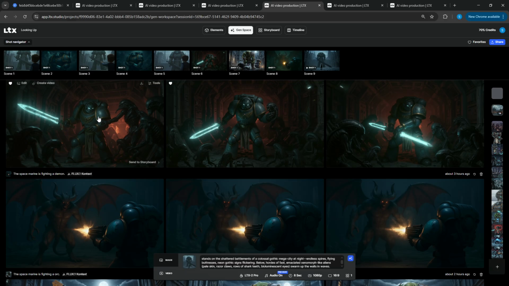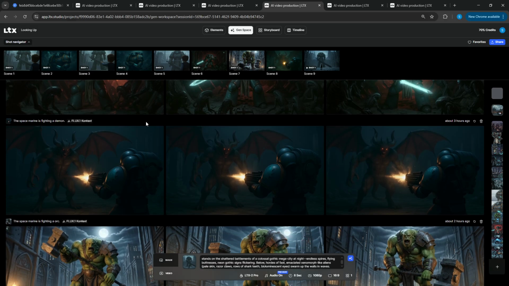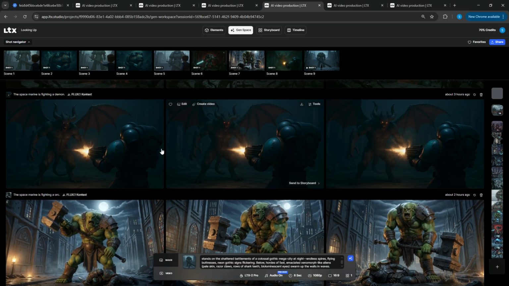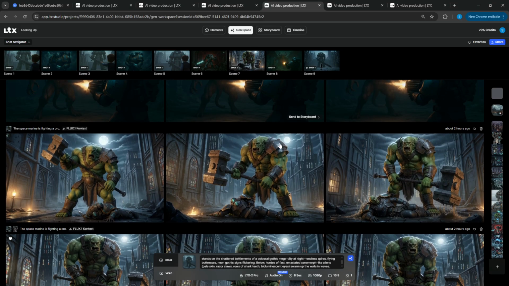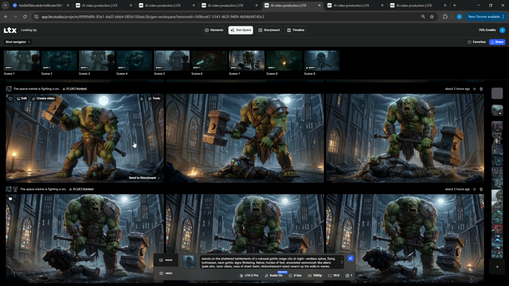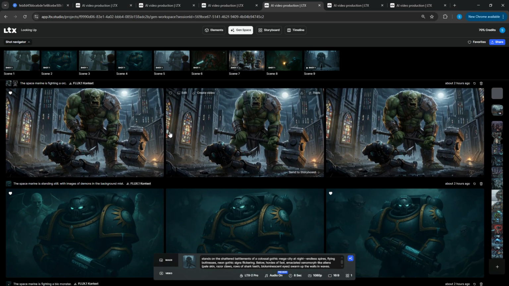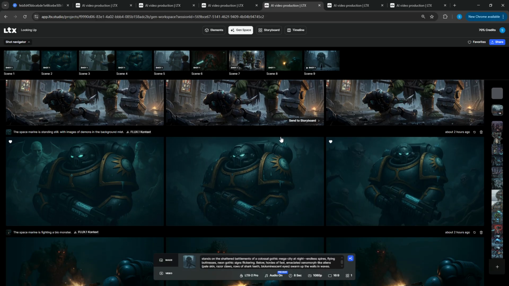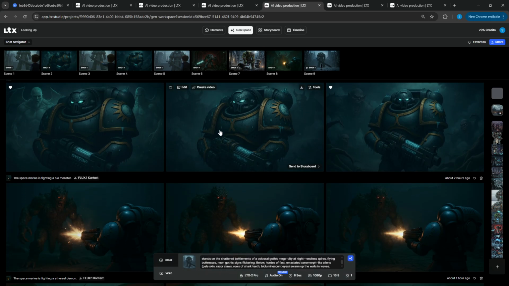And so I was getting quite a bit of good work here. And then similarly, the demon started to come along. And then the orc here, I was starting to get him into a better frame as well. And then here you can see that I started to get some good images with the Space Marine.